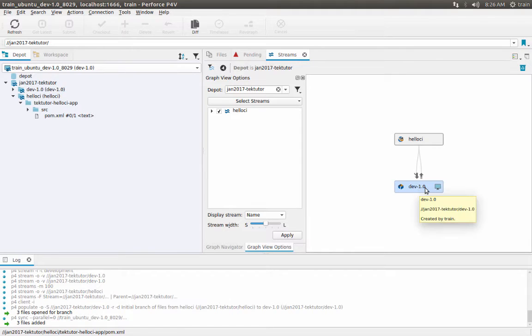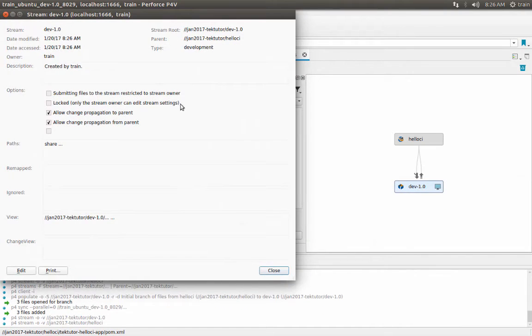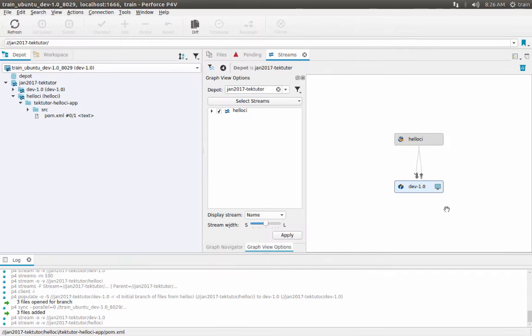Now let's see the stream route. So this is the path that we are going to use in the continuous integration. So you can see that under the depot it has created dev 1.0, right? So I'm going to close this. I've anyway copied it, right?